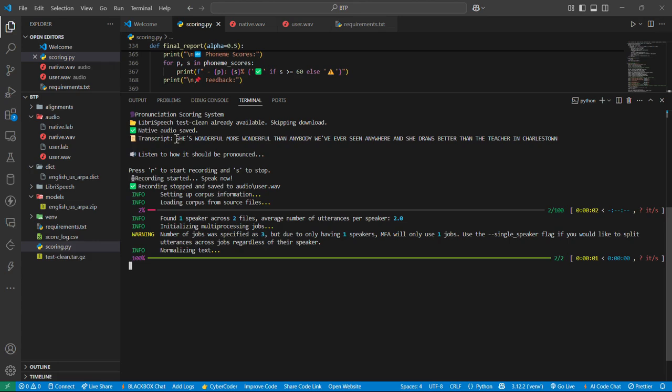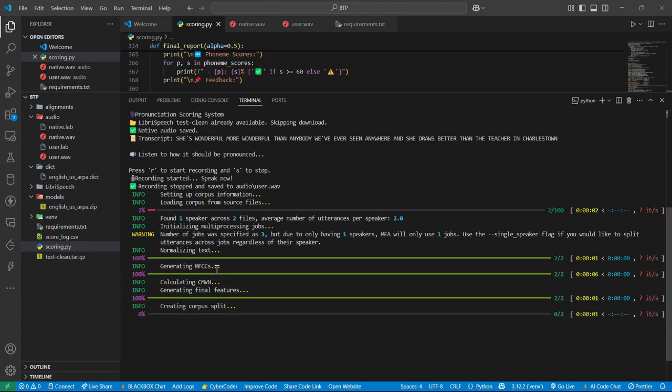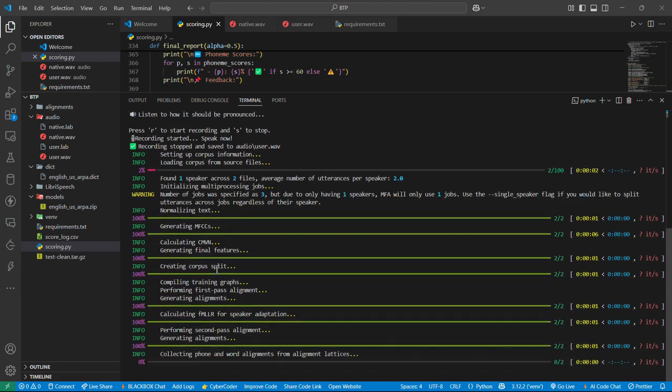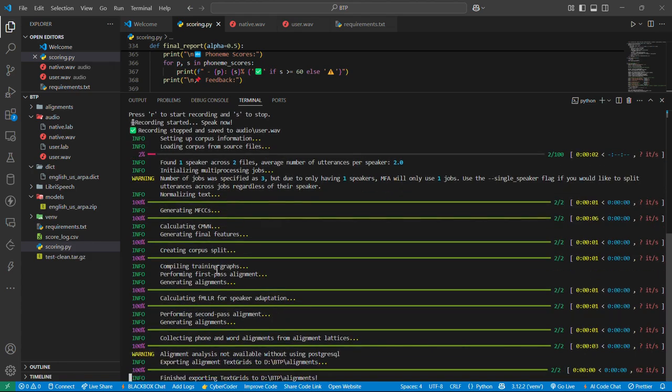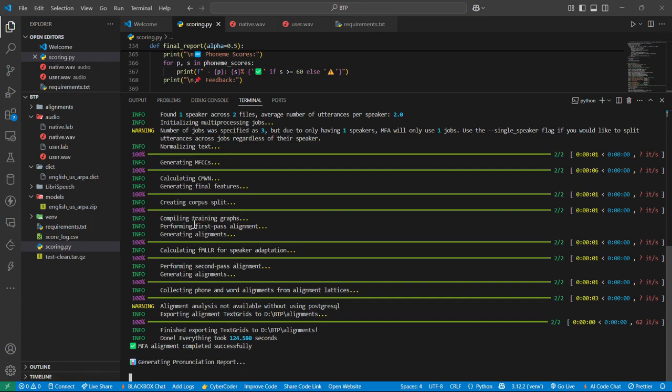This was the transcript. Here we are getting the MFCC feature. So we are doing forced alignment. This is a first pass alignment. This is second pass alignment. And now we are getting the scores.